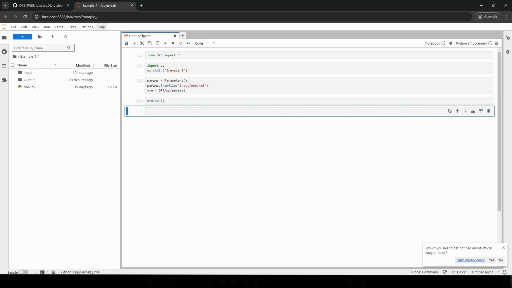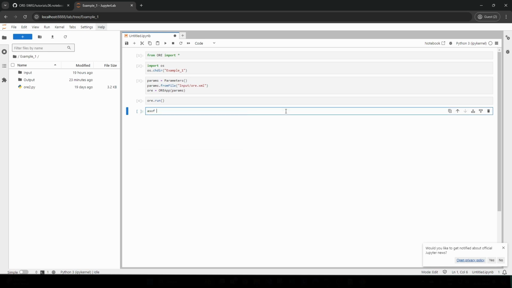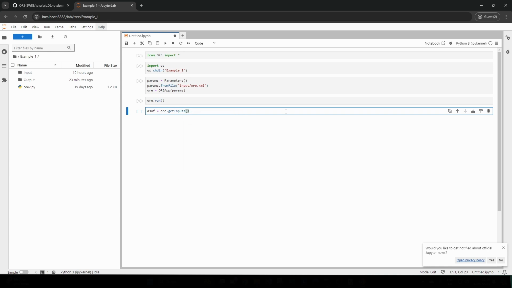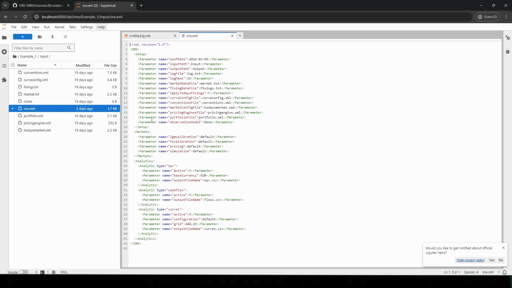And just to make sure that it ran correctly, we're going to print the evaluation date, ori.getInputs as of. And you can see that it matched the one in the master file, so we're all good.